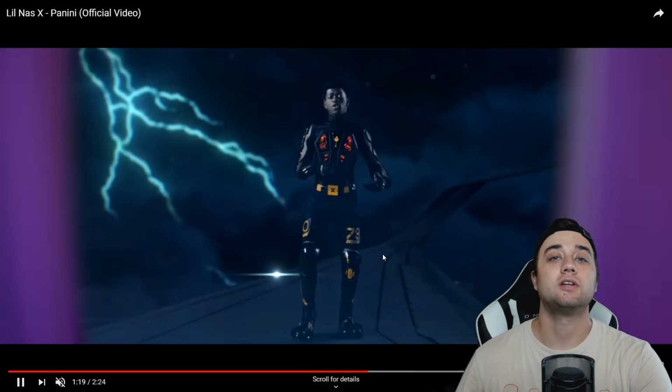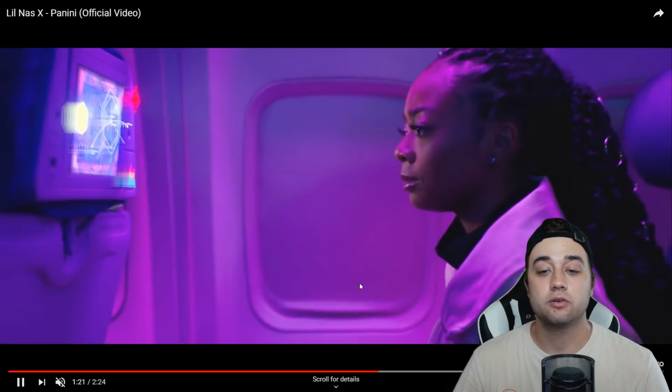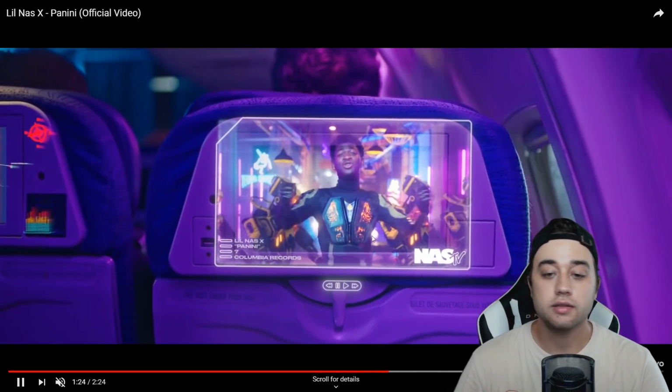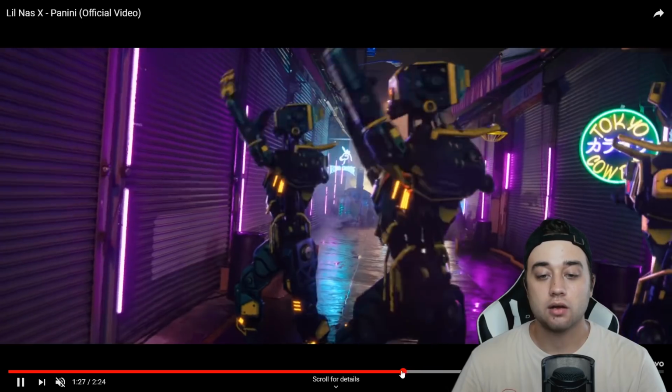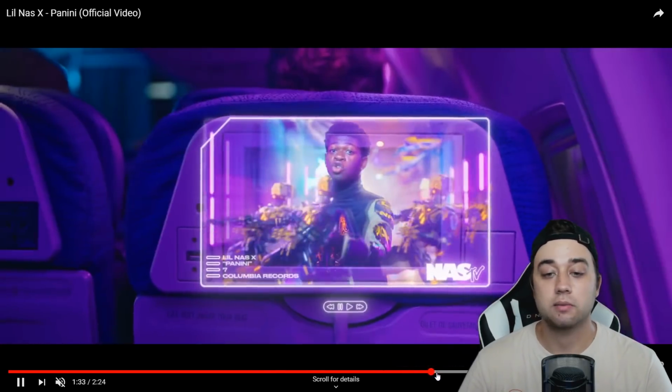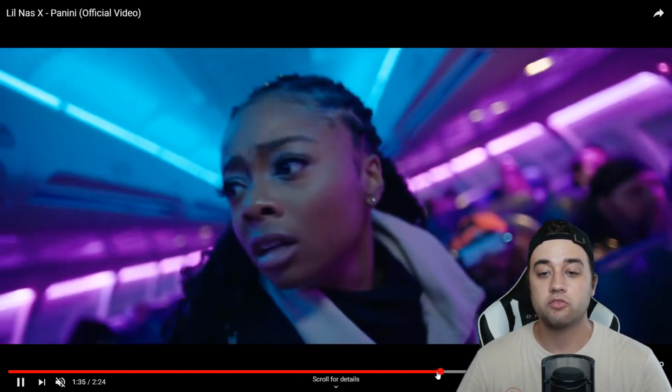So pretty cool transition. Her closing the window, I actually thought that was pretty cool visually. And then, of course, all these ads pop up here. We move along, more dancing. I think she eventually jumps out the plane, something like that. This is some cool camera movement part here.